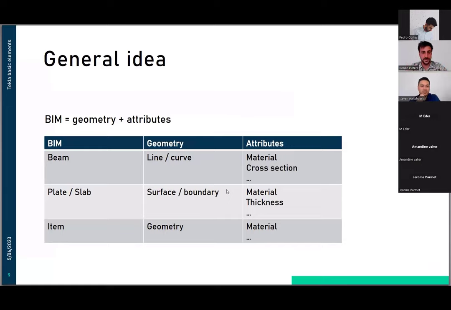Tekla, for me, is like any other BIM software, it's just geometry and attributes that we add. And I made a small table from how I perceive the BIM elements. So in my perception, there are only three of them.